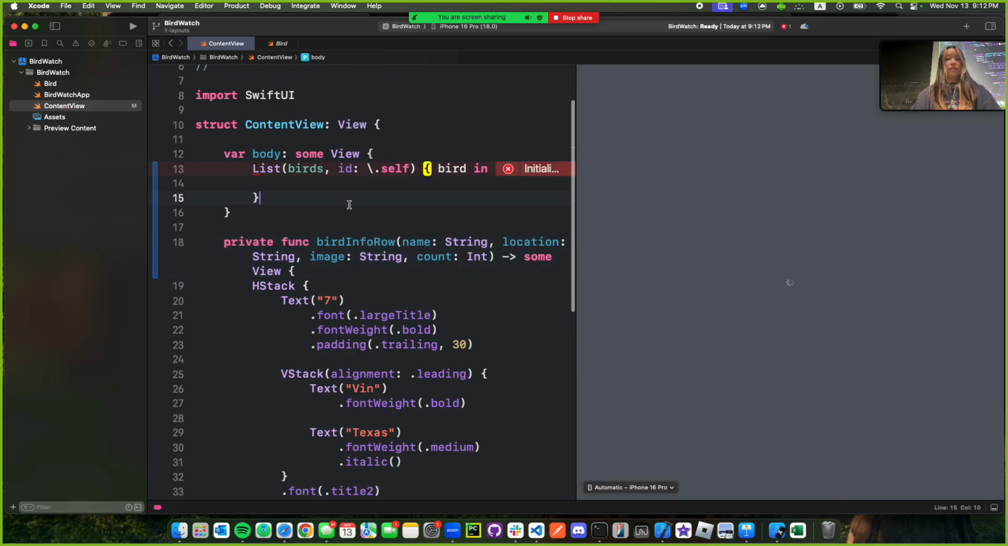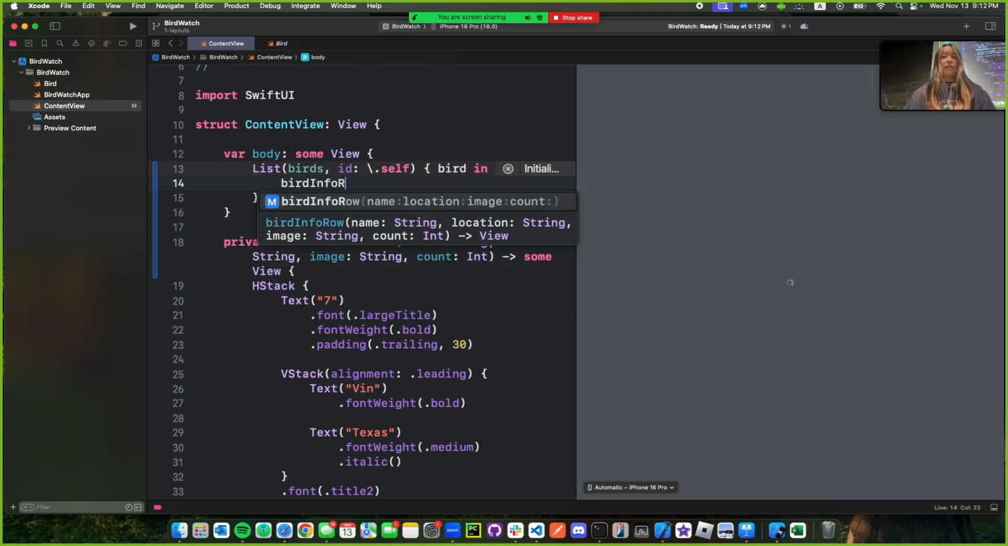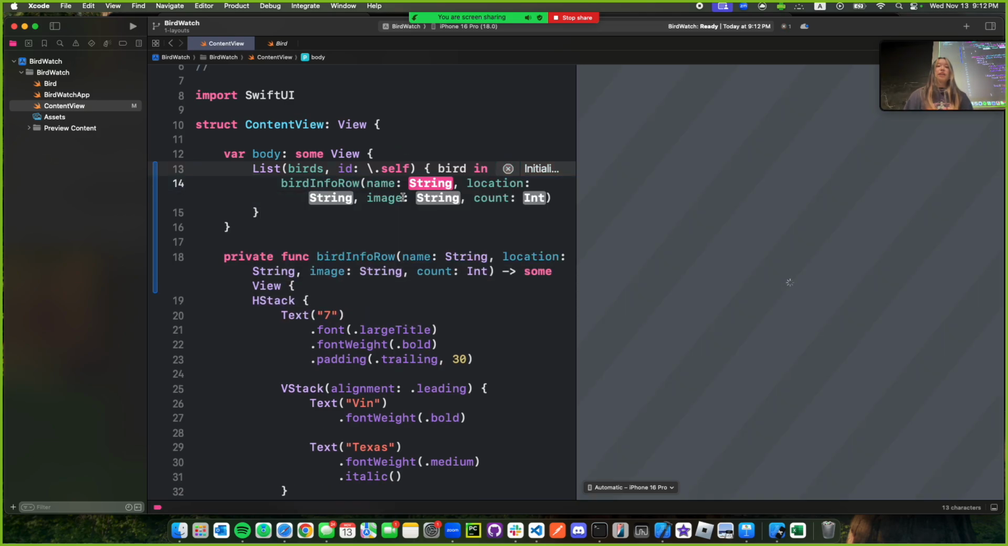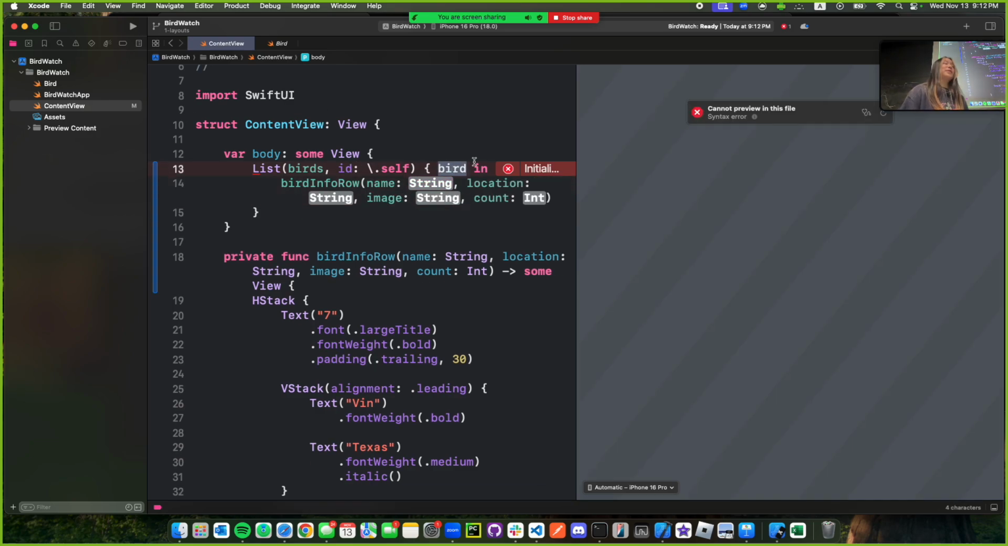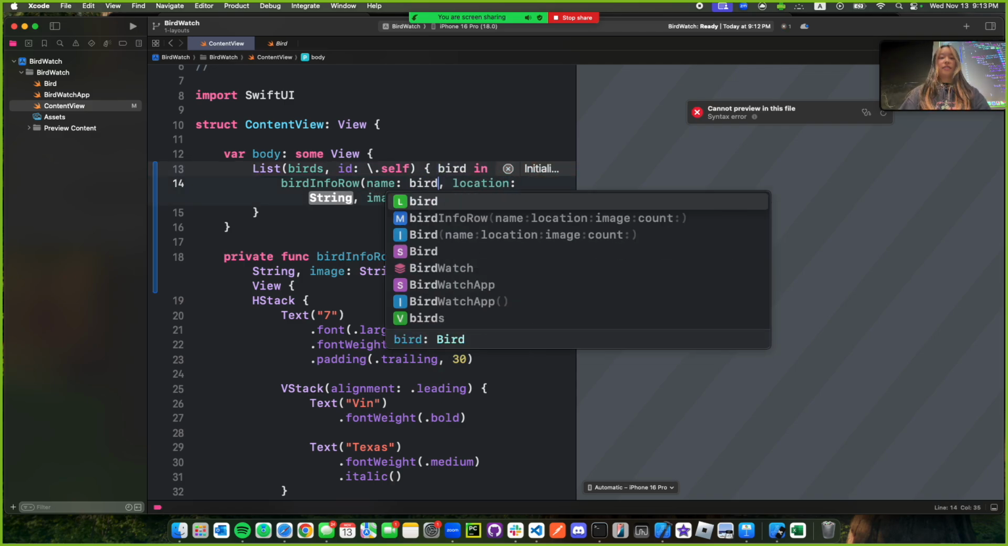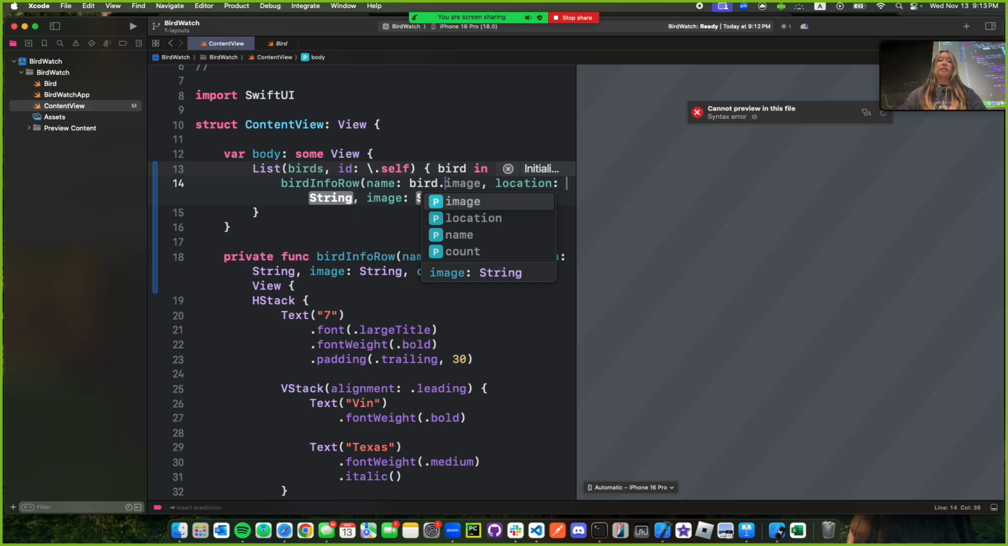Okay, so now we can go back to our list, and we can call this bird info row, similar to other functions that we have. And we can pass in those different properties from this specific bird. So how do we do that? Well, we have to remember that this bird is an object. So we can call it by using bird dot, and then all these different properties are actually listed here.